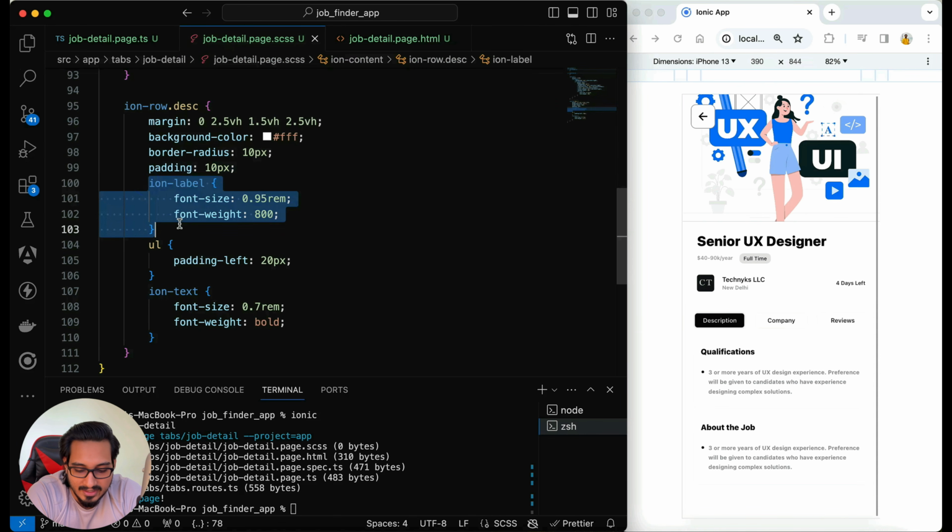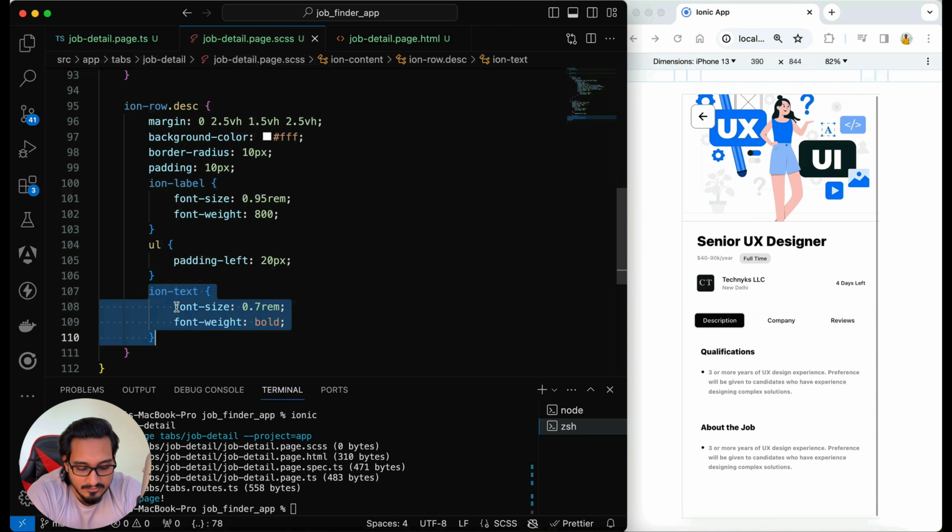Then the label I have changed here because this is the label that is being used. I have bolded it and changed the font size to be 0.95 rem. Then for the unordered list, I am giving a padding left of 20 pixel because by default it was a little more, which I don't want. Then for the iron text, I have given a font size of 0.7 rem and a font weight of bold. That's how I'm getting this particular design, which is looking lovely.